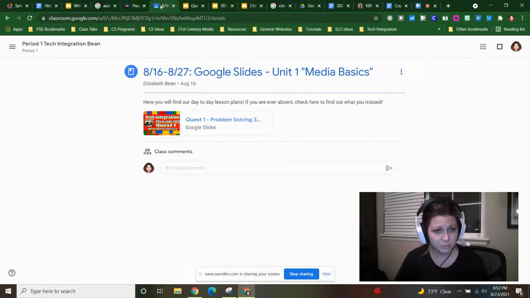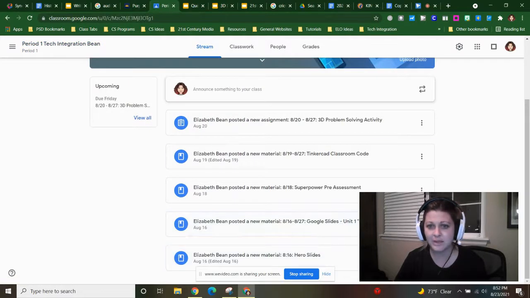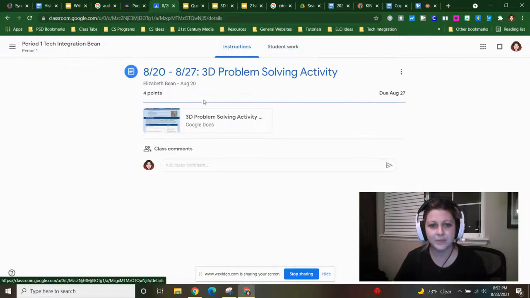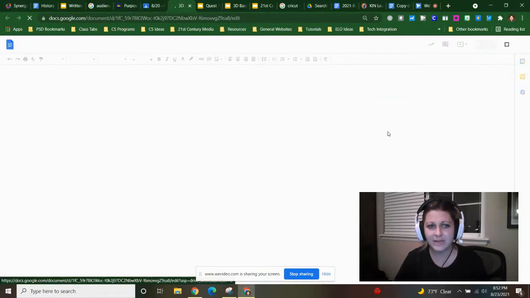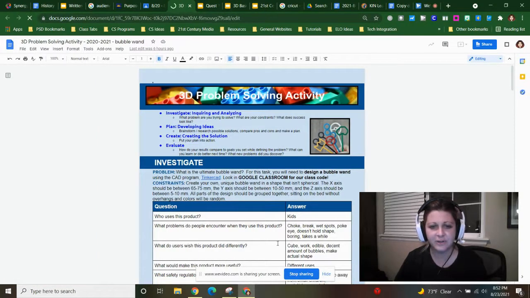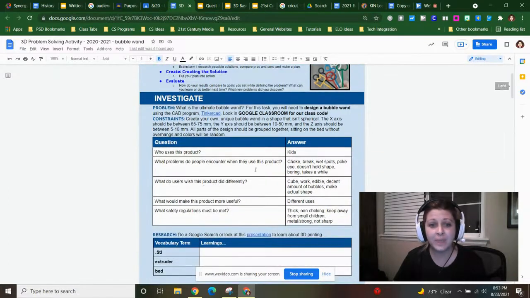So in the classroom of the Google, you're going to navigate your way to the 3D problem solving activity. When you look at that, you will notice that we have already filled out the investigate section where we looked at all the different kind of people that use bubble wands, what problems they encounter, what users wish 3D wands did differently, what makes 3D wands more useful, and what safety regulations do you have to consider, aka no stabby and no choky. And our problem that we are solving is designing the ultimate bubble wand.